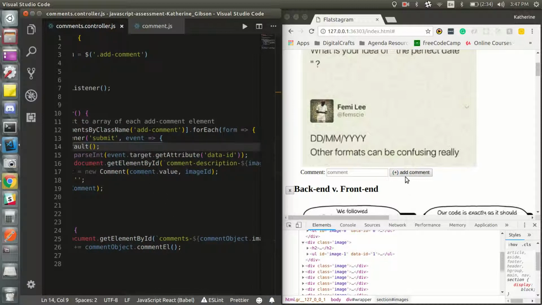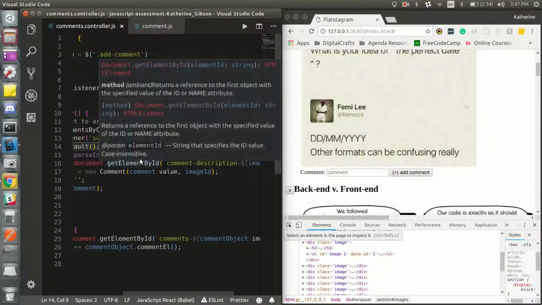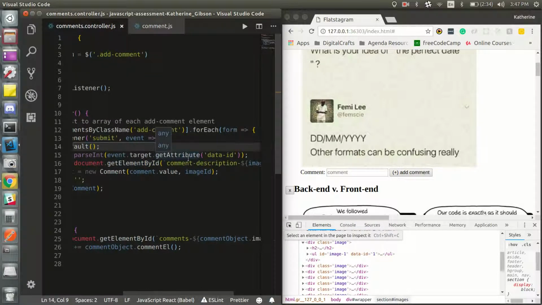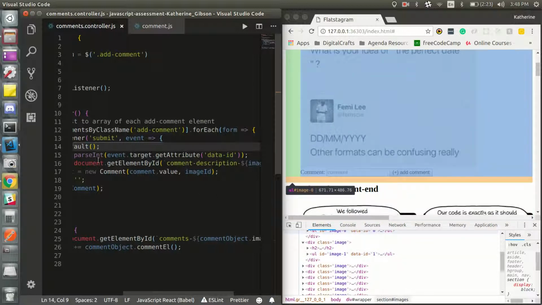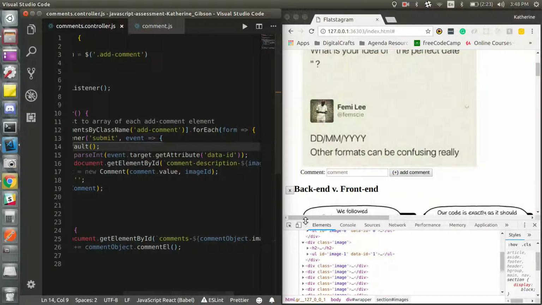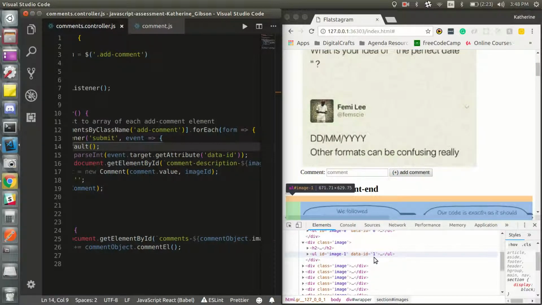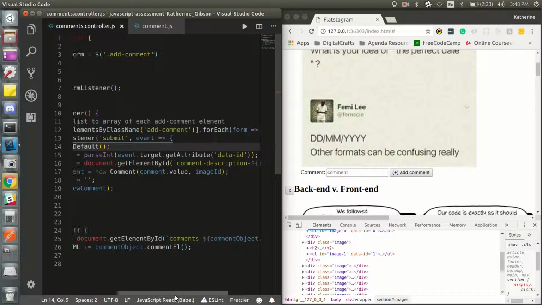So whichever one of these I clicked on, we're taking that target and we're going to get the attribute. You can have a whole bunch of different attributes: ID, class, whatever. We're specifically going to be looking at this data ID because it gives us that number that we need. If you look carefully, you'll notice there are quotation marks here, which means this is a string. That's why we have this parseInt here, because we want to make sure that string is being turned into an integer, because we need it to be an integer.